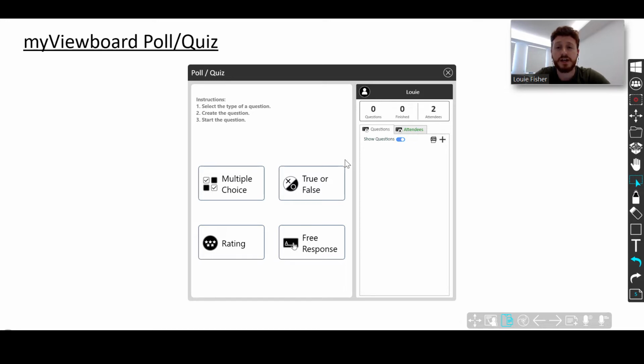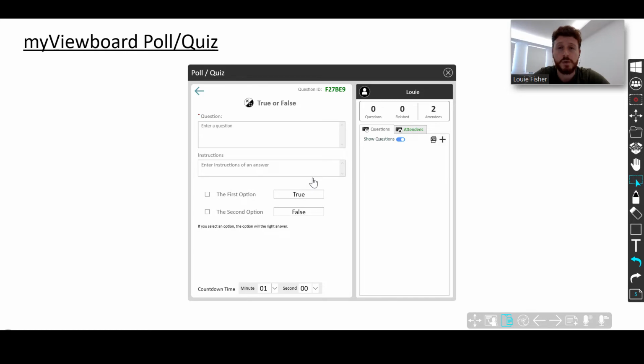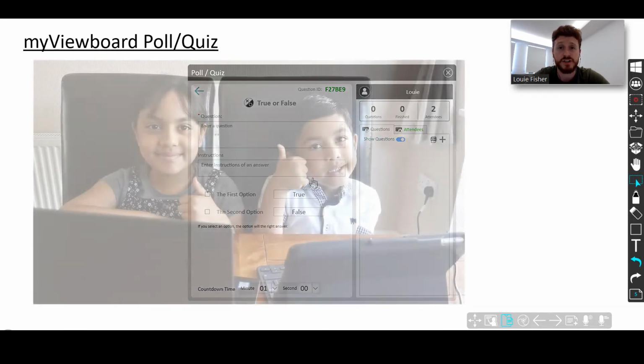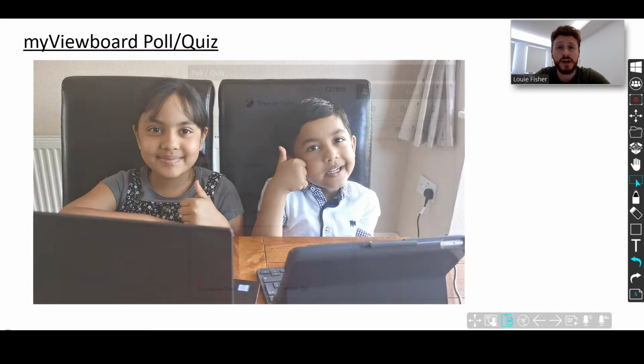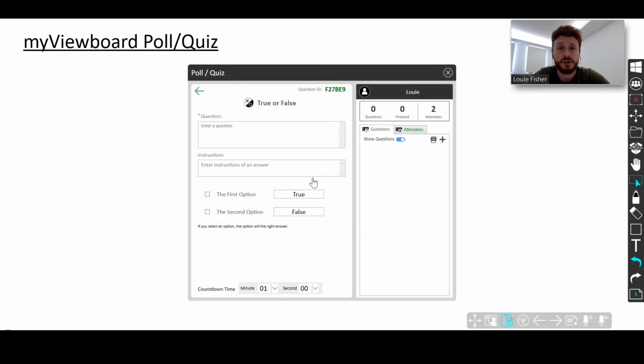What I can do here is I can choose the type of question that I give to each individual pupil. So for example, I can give multiple choice, I can give true or false, rating scales, or a free response. When I click plus, that's to add a new question, and then I can basically select which question I want to do. We've got two fantastic volunteers today. We've got Sapphy and Adam, and what they're going to do is help us demonstrate how the polling and quizzing tool can ensure that your learning is incredibly interactive and well engaging whilst in lockdown.